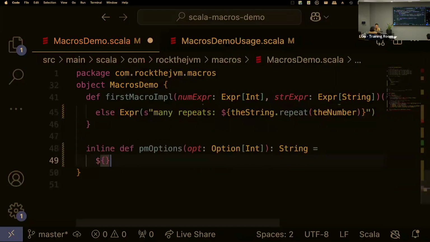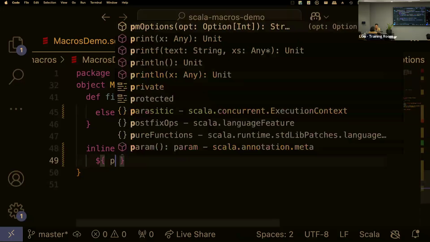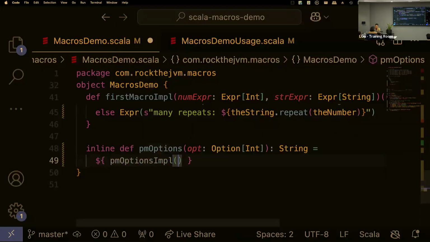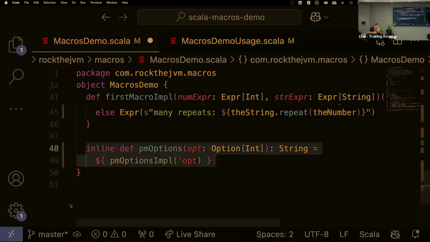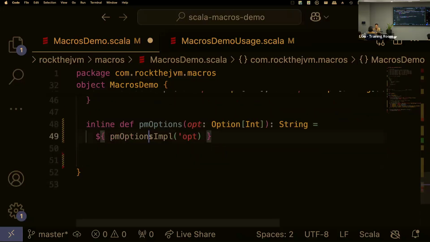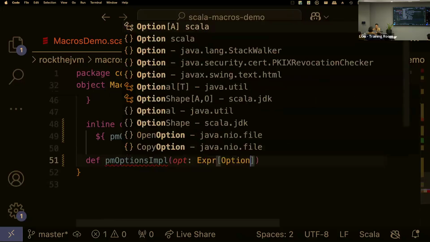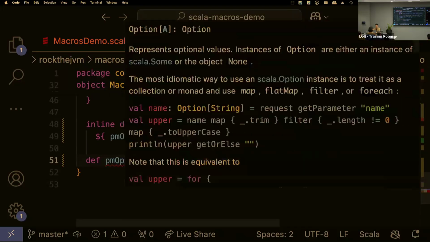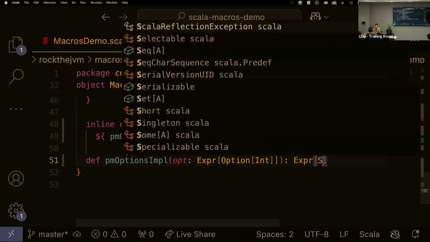And I'm going to follow the same pattern. So I'm going to have splicing of a quoted code like pmOptionsImpl on the quote opt. This is a regular pattern. So you define a method inline def, you have some expressions, and then you quote them, and then you splice that back. So I'm going to have my def pmOptionsImpl with opt as an Expr[Option[Int]]. And this returns an Expr[String].